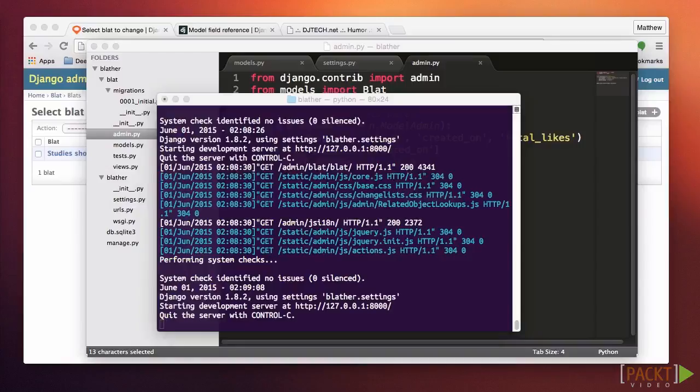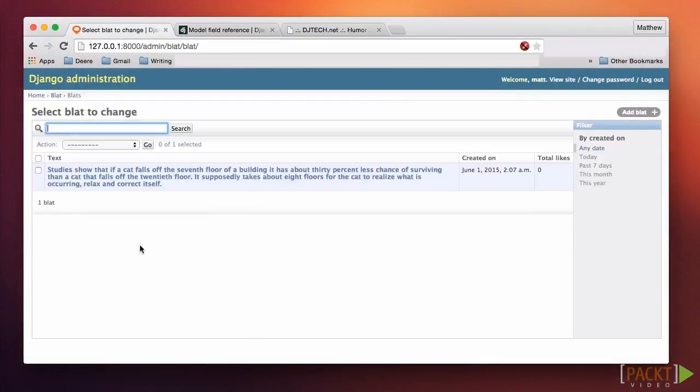Now save and ensure the server restarts. This is great. Now we have three columns on our data, and we can click on them to sort. Except we can't click total likes because it's a computed field. We also have a sidebar here where we can look at records by date. At the top we have a search field. Go ahead and add some more blats to the database. They'll come in handy as we move on to our next section for showing our data.